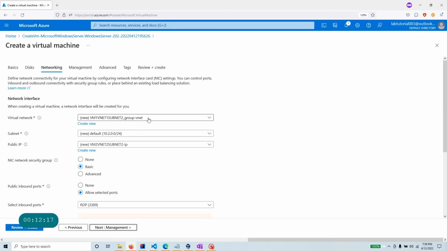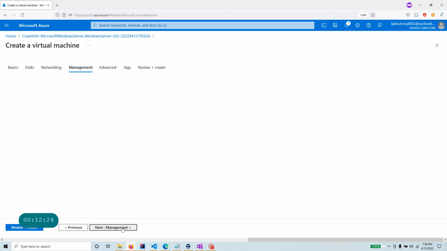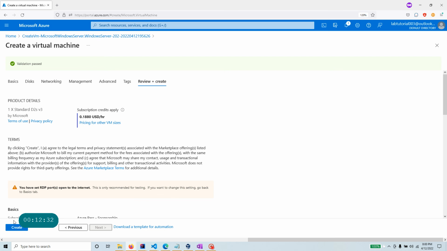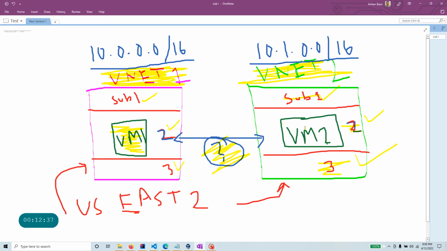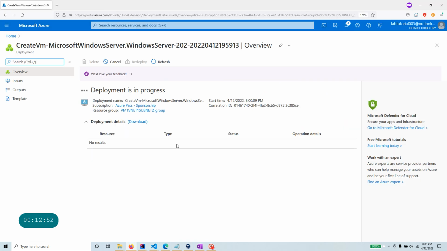Networking is the most important one. You're going to choose VNet 2. You're going to put it in subnet 2, and public IP is fine. Keep going. And if this validation is successful, we're going to deploy this one as well. So now we are deploying this particular virtual machine. As soon as this is done, we are ready to test our first theory: do they create connectivity automatically or not? Okay, so let's just wait for a minute and we should be good to go.